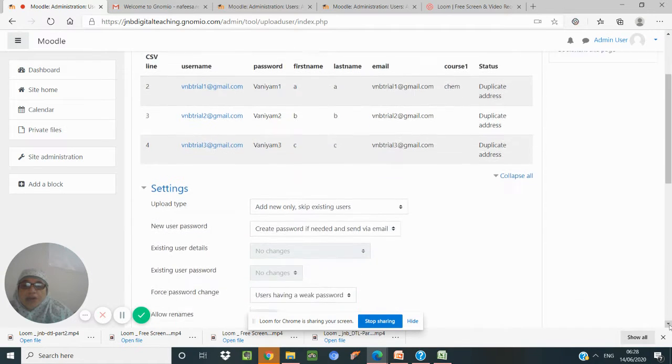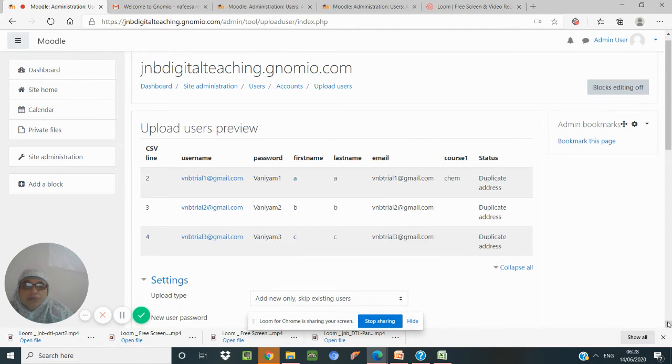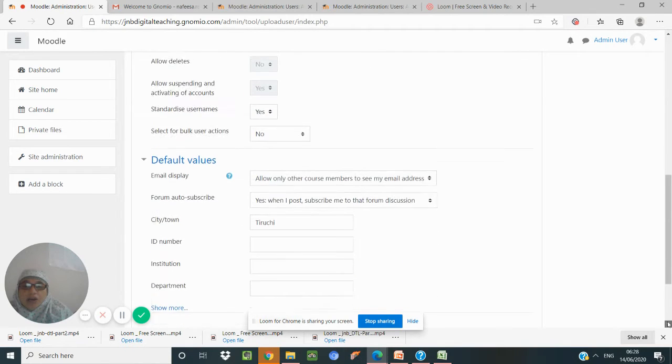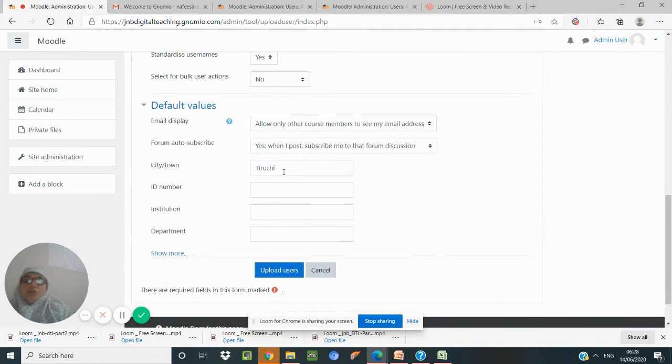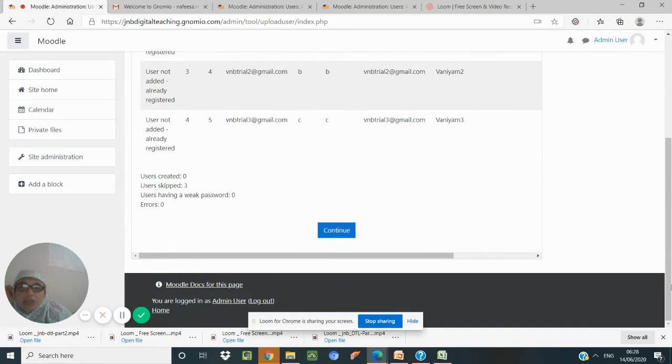Once you upload it, you can change the settings. For example, you can add a password, create password if needed, and so on. If you want other information also, we can give it. For example, give some ID for the course, institution name, department. All these things can be entered, and once we do it, we have to upload the users. So now we have uploaded the users. There are many users in that.